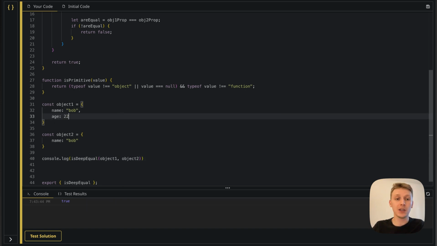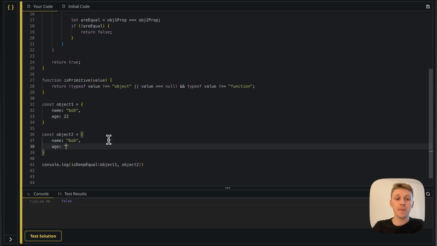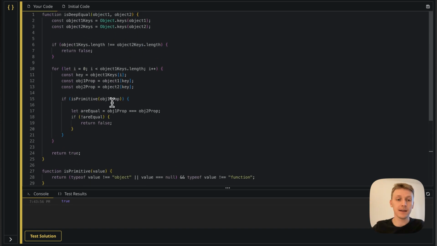Okay, now let's put another prop in object1. Let's say I put age 22. Okay, it's false. Now let's say I put age here, but it's true. It's a boolean. Okay, I still get false. Let's say I put age 22. Okay, so if I have two objects that only contain primitive values, then this function works. But we need to make it work deeply nested. So let's go to the other if.